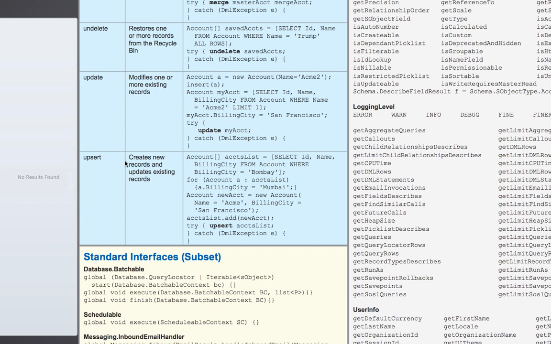I have already shown you upsert in the data loader also. The same functionality happens here, but this is the programmatic way of doing these things: inserting data, deleting data, updating data, and even undeleting the data and upserting the data.